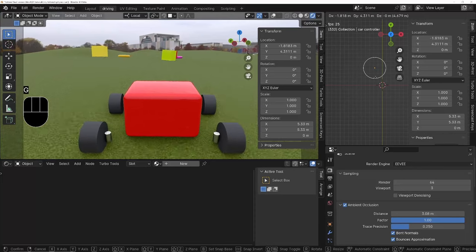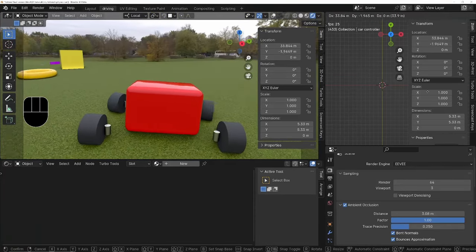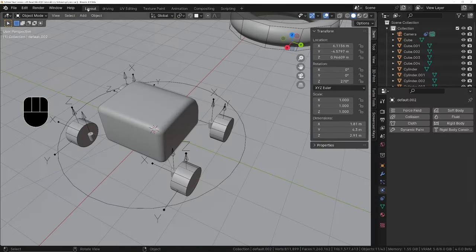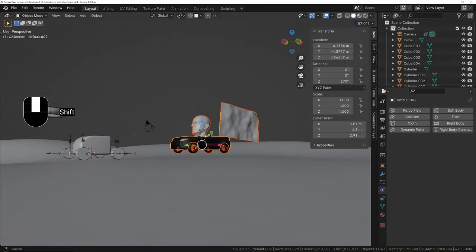So I think what we can do now is move on to getting this rig to control an actual car model. So I brought in one of my favourite models. And I'm going to put this into its own collection. So I'll go into the layout tab. While it's all still selected, I'll press M, New Collection. And we'll call it Big Head.